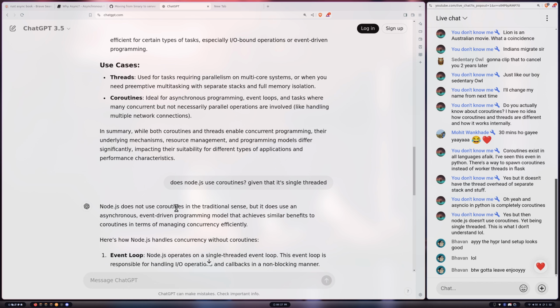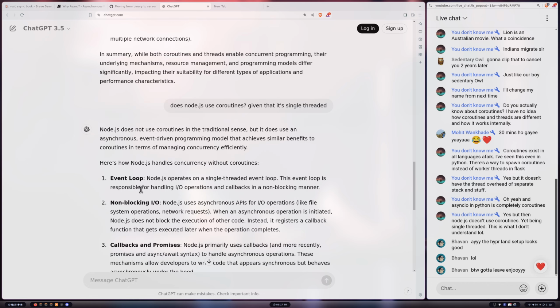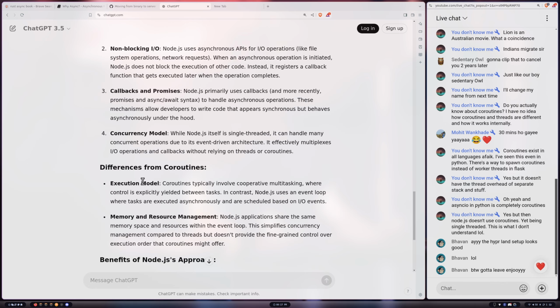Take care. Bye bye. Node.js does not use coroutines in the traditional sense, but it does use an asynchronous event-driven programming model that achieves similar benefits to coroutines in terms of managing concurrency. Okay, event loop and all, non-blocking I/O, callbacks and promises, concurrency model. What's the difference though? Coroutines typically involve cooperative multitasking where control is explicitly yielded between tasks. In contrast, Node.js uses an event loop where tasks are executed asynchronously and are scheduled based on I/O events.